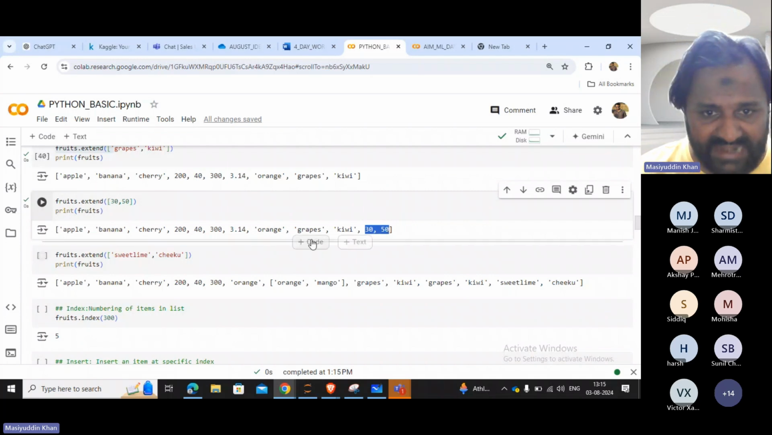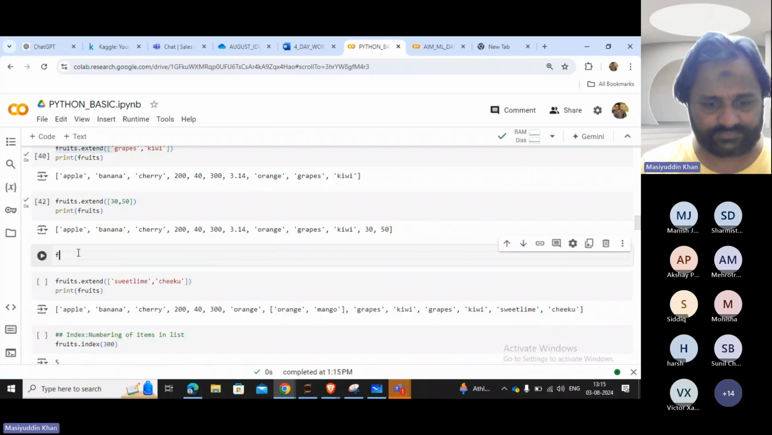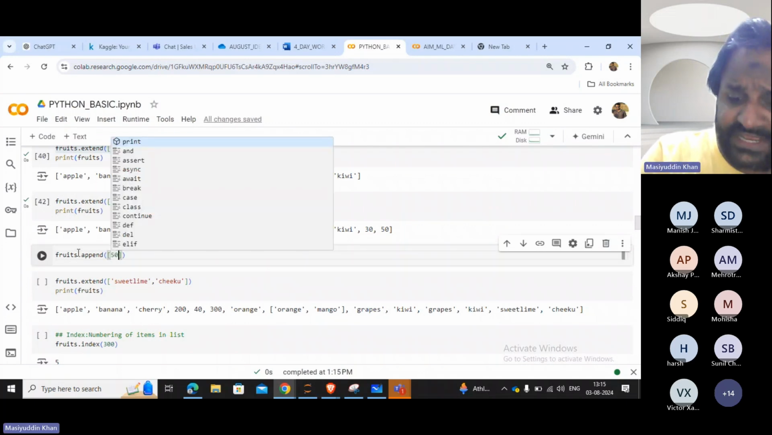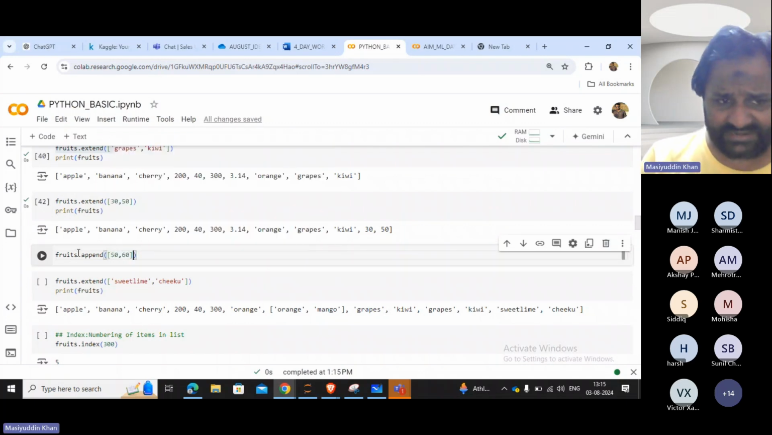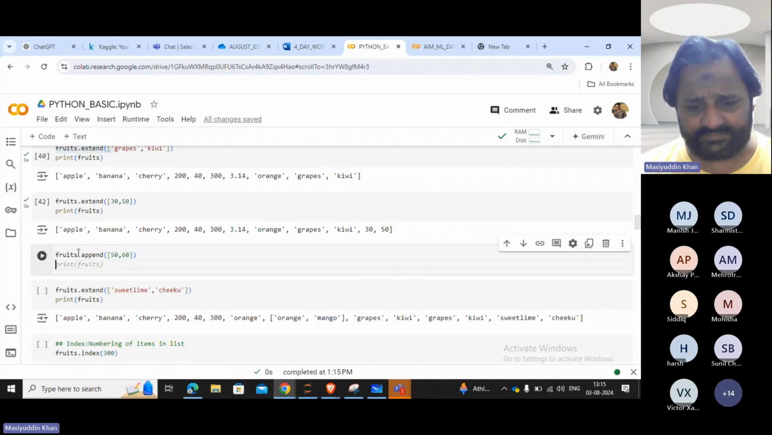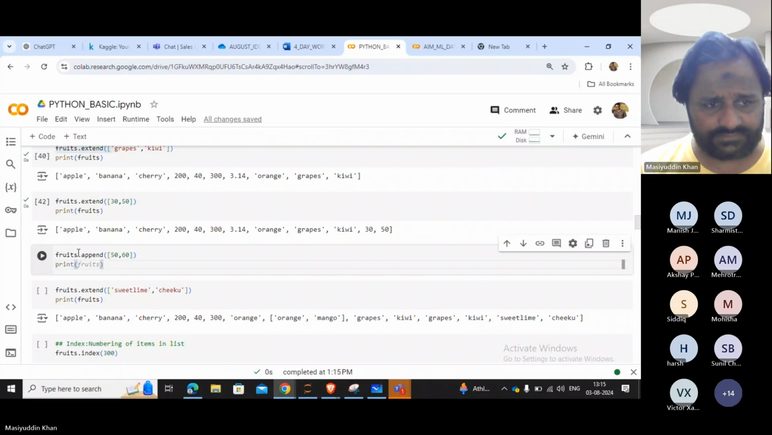If I add append here, for example, 50 and 60, I'm going to add it. Please take a note. Print fruits.